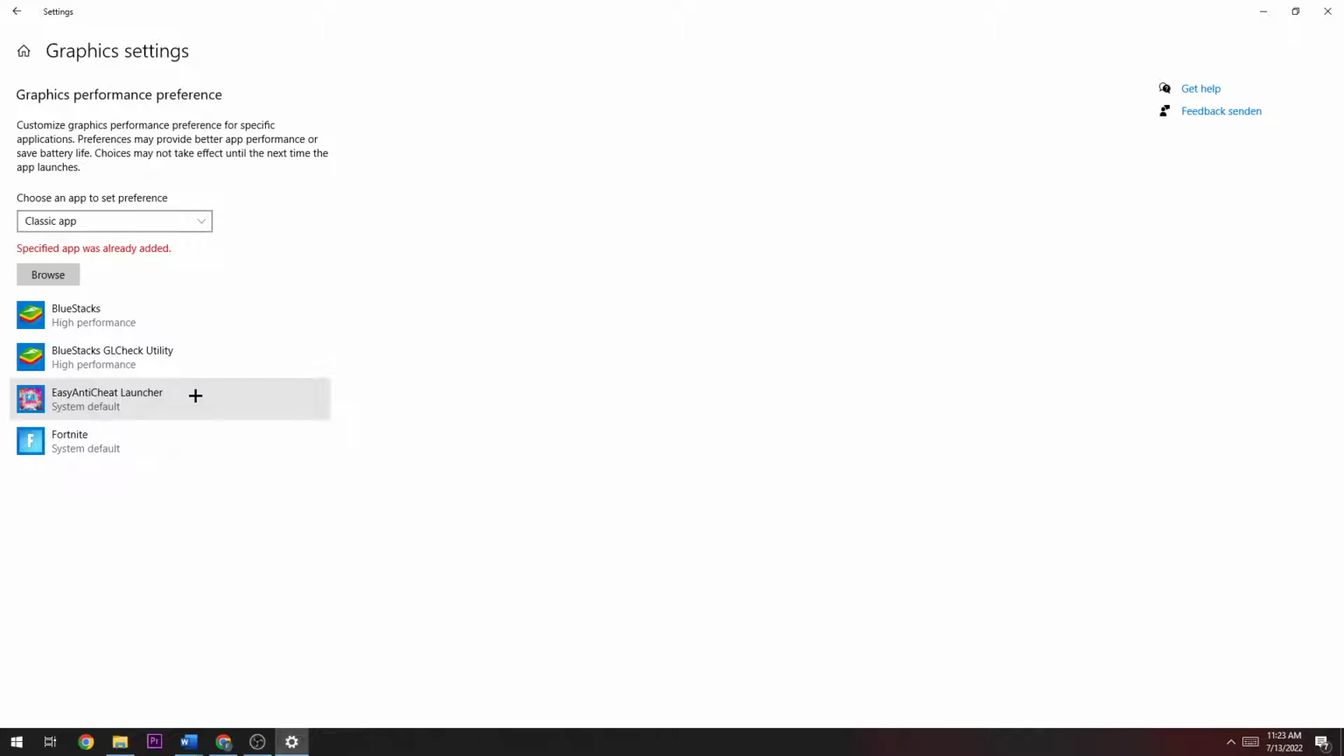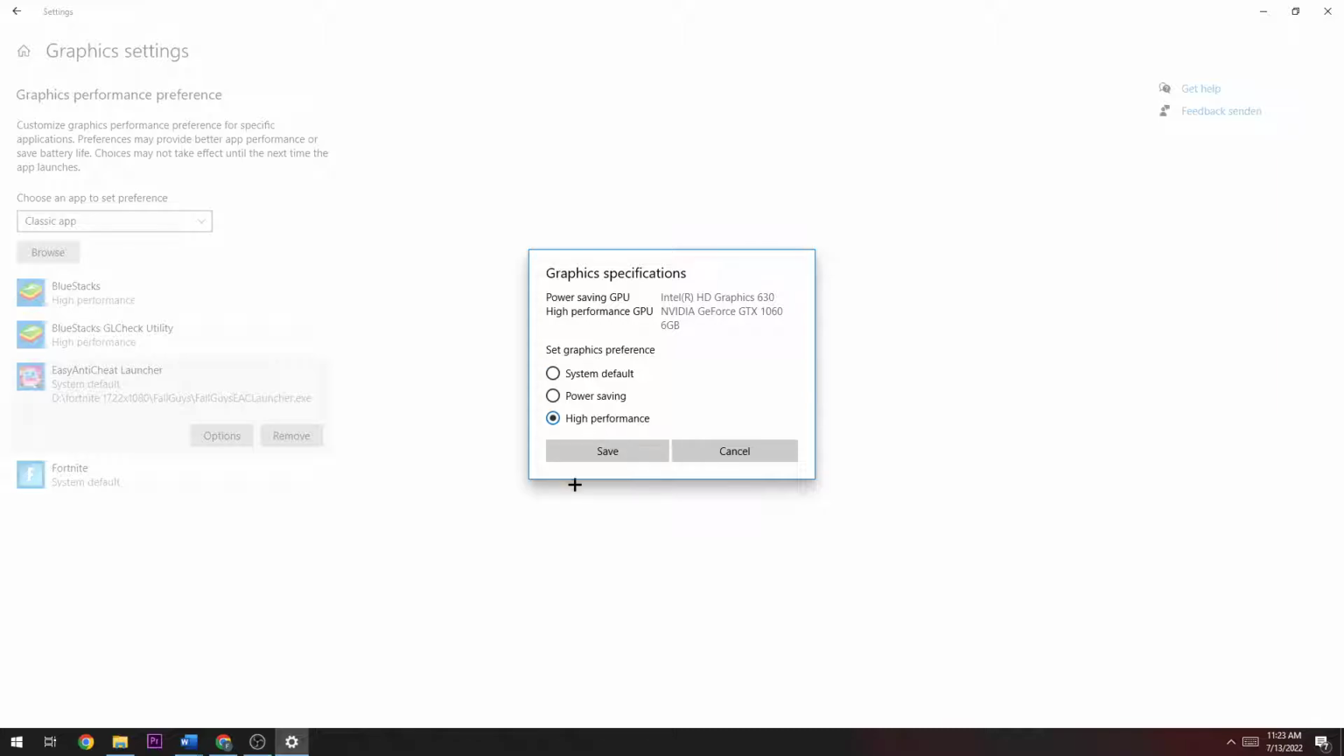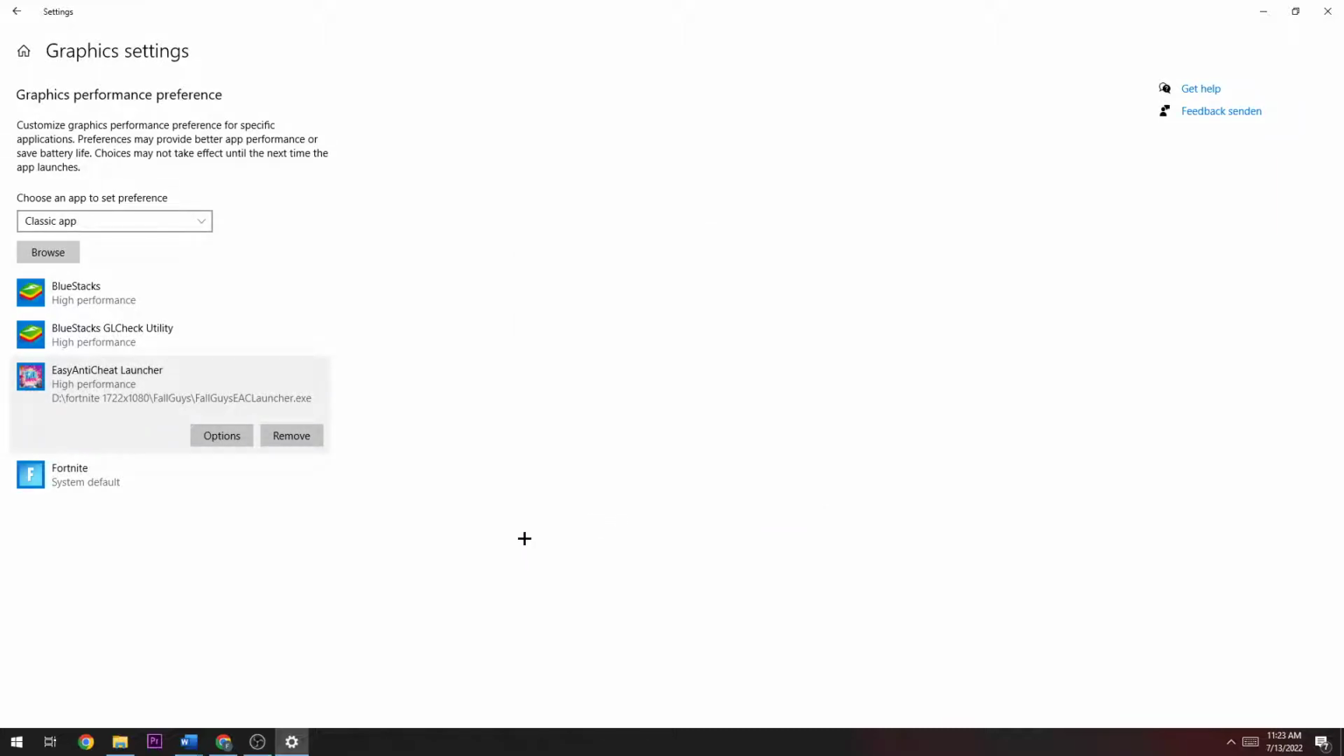Once you edited it, you're gonna left click it, go to options, and go on high performance. Then you're gonna click on save. And I would personally recommend to restart your PC afterwards, and then you should be able to start Fall Guys without having a black screen.